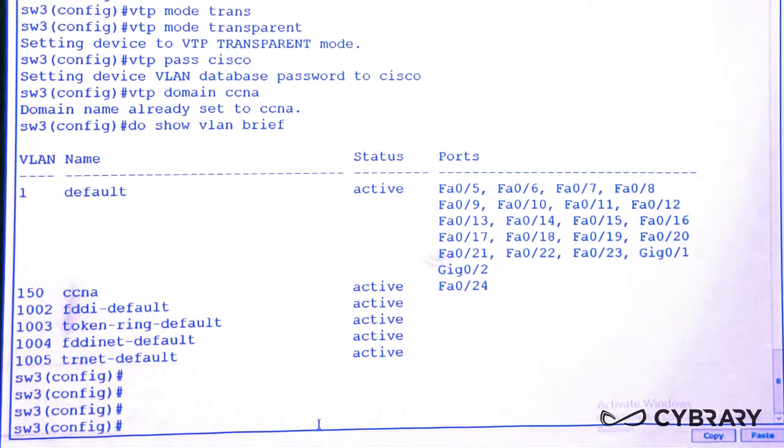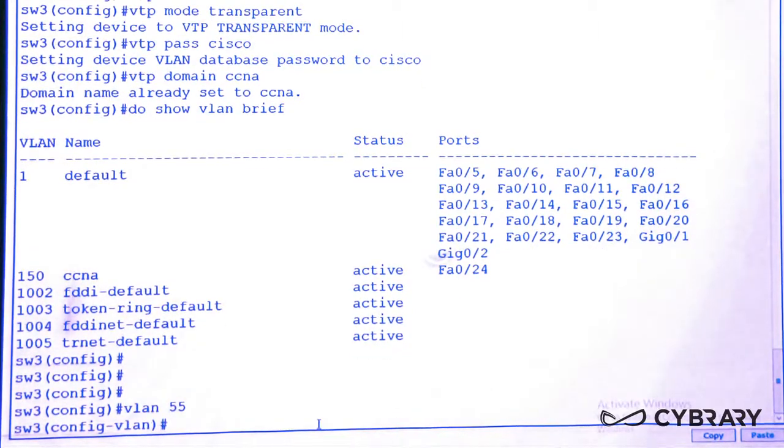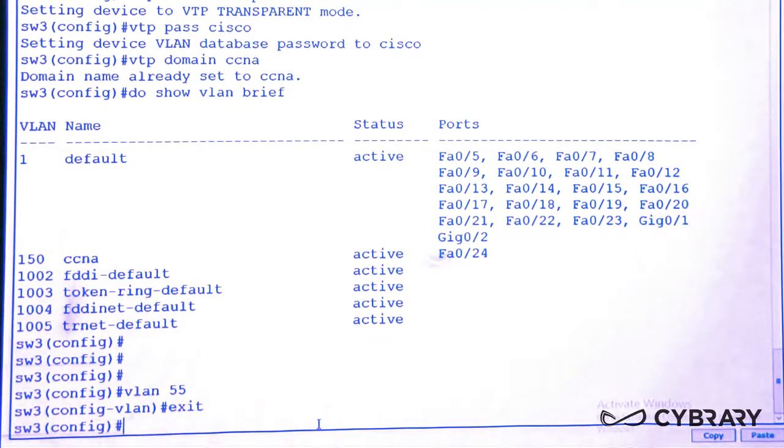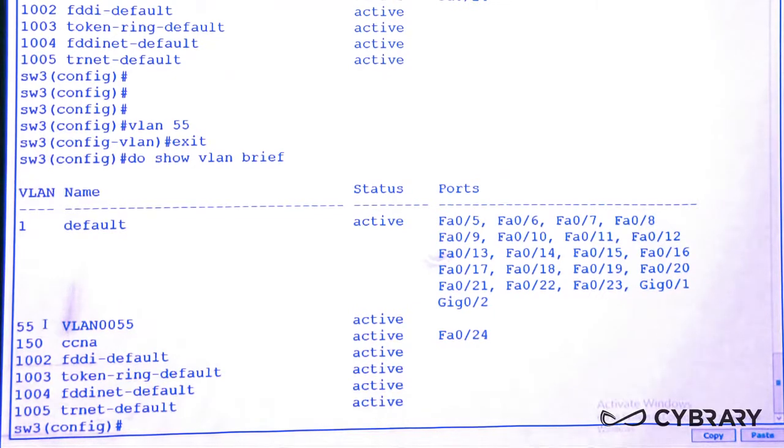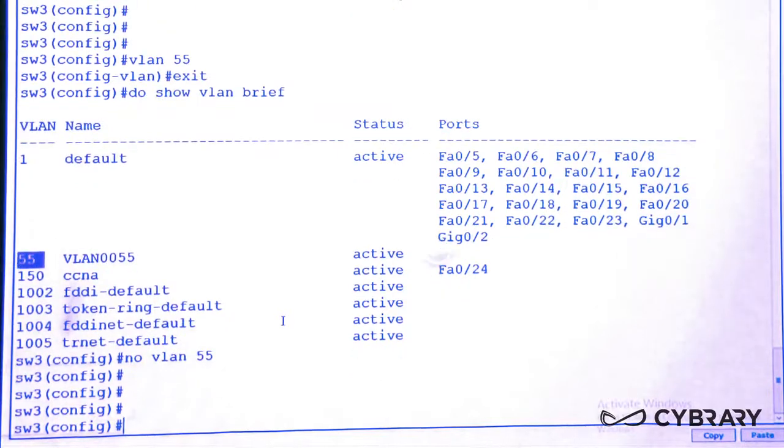So switch 3 is a transparent mode switch. VLAN 55. And sure enough, it created it. Let's check. Do show VLAN brief. And VLAN 55 is here. So now no VLAN 55, I want to get rid of it. And it should have gone away. But since a transparent mode switch does not participate in VTP, it is allowed to create, add and delete its own VLANs. It can modify the VLAN.dat file.